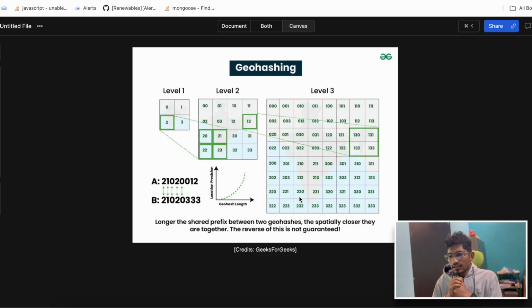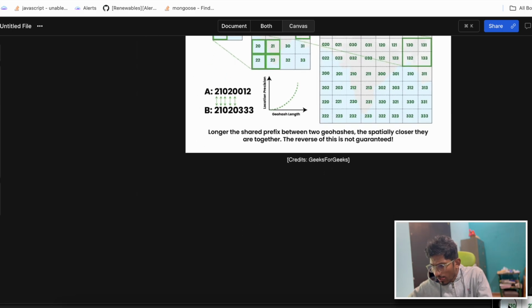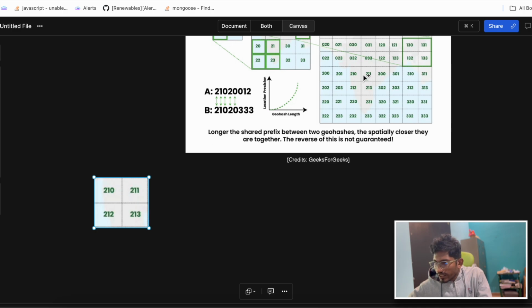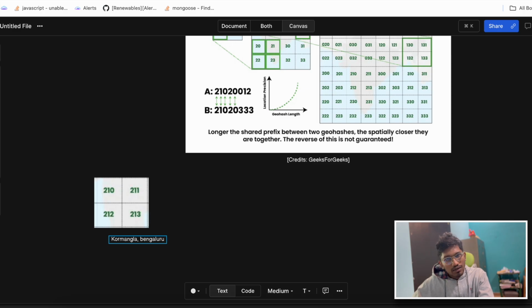Once this is done, then comes the next crucial part. Now let me extract a portion of this geohash. Let's say I take this, and I'll import it here, okay. Here you can see there are 4-5 states coming in these 4 blocks, but let's just assume that this is what a map of, let's say, Koramangala, Bengaluru looks like, okay.